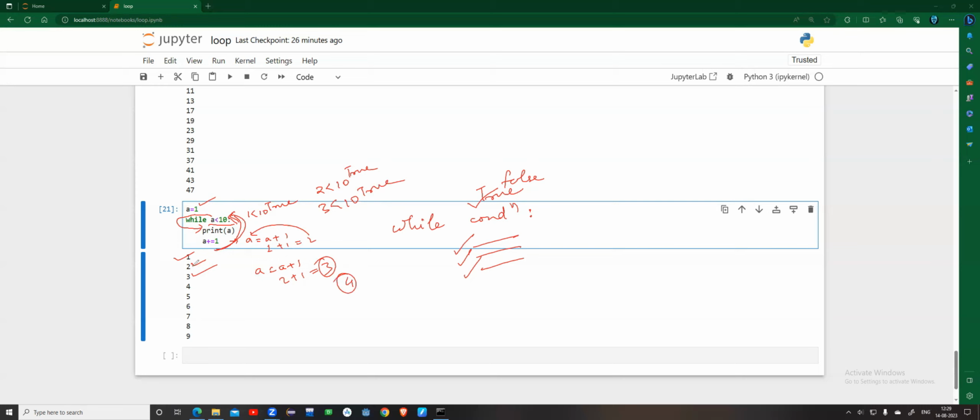Then go on, and so on. It goes like that until you reach a stage where a is 9. After printing 9, you are increasing the value by 1 and getting 10 as the value of a. Now when you go up, you check the condition: 10 less than 10. There you go, it's a false condition. 10 cannot be less than 10. So at that point, the while loop ends. The repetition will stop over there.